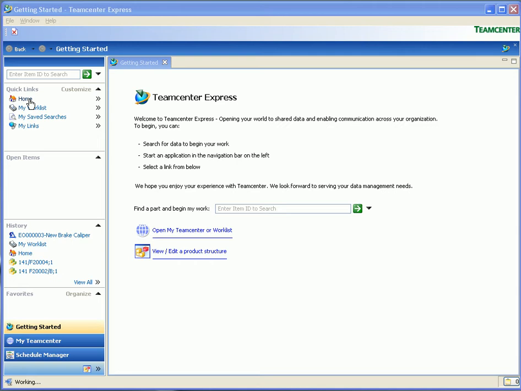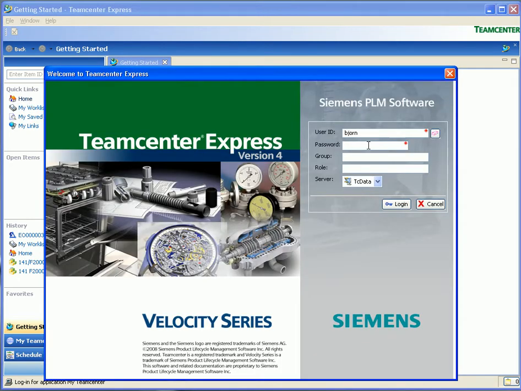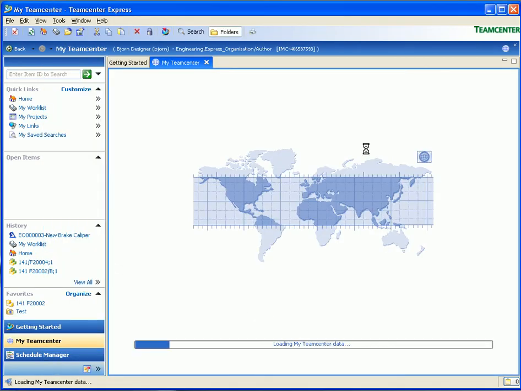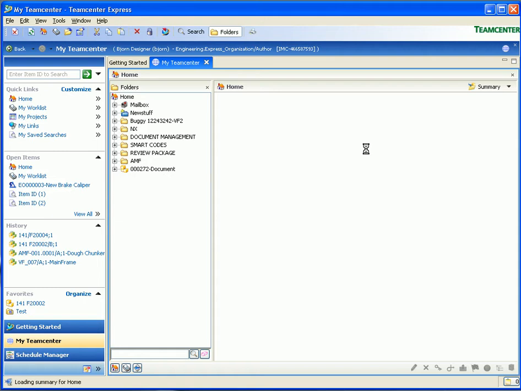This quick look demonstration provides an introduction to TcX version 4 and demonstrates how the user interface supports the efficient and consistent completion of everyday tasks and processes for design through manufacturing. We start by logging in to TcX as a design engineer. TcX delivers a pre-configured CPDM environment including pre-configured user groups and roles and their associated access control.